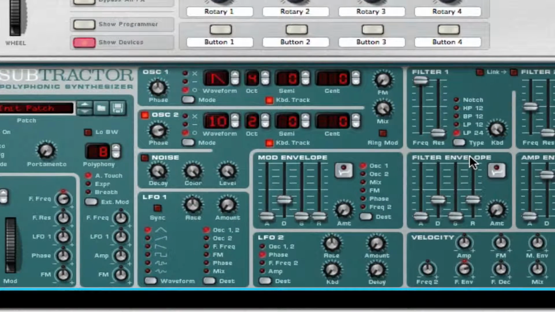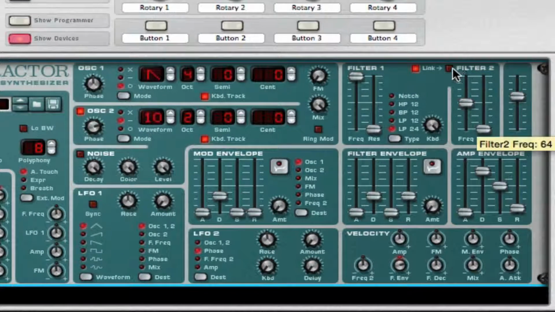That's where we want it, and I'm going to change my Oscillator 2 algorithm to this negative. This neutral sound is actually what I'm looking for. I want to turn on my filter 2, and I want to take the filter frequency all the way down to 12.